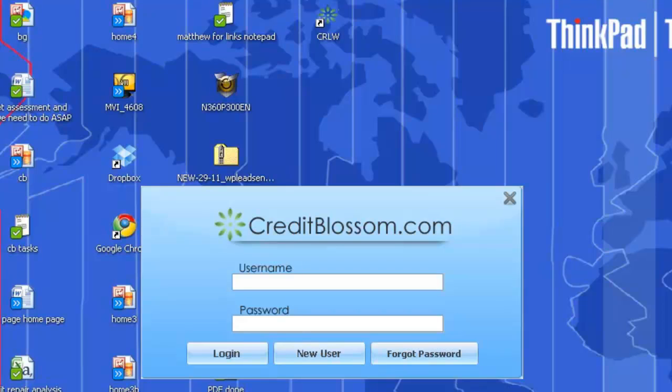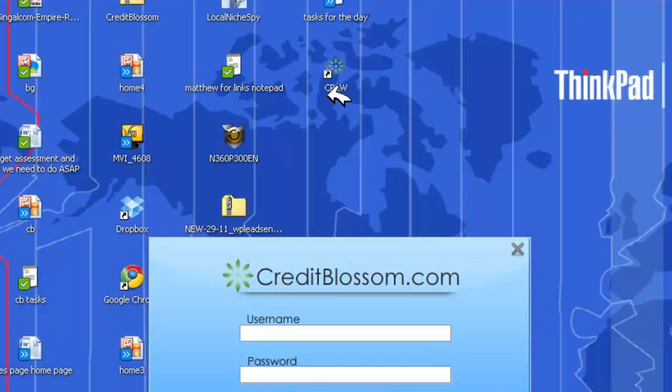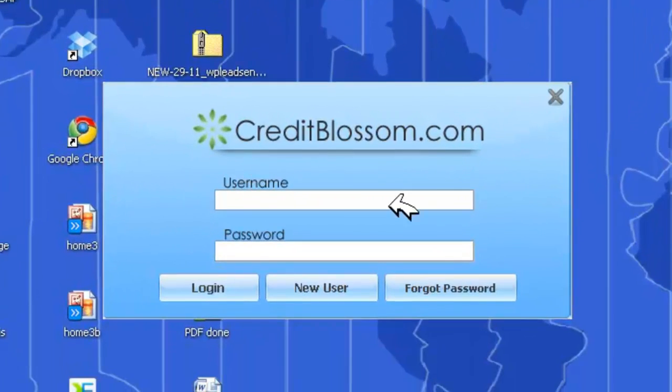So after you downloaded it, what you'll actually see, hopefully you can see this up here, is an icon that stands for Credit Repair Letter Wiz. You just double click on the icon and then you'll be prompted to log in. Now, if this is your first time using the software, you're going to need to click New User, and that will take you to a page where you will register the software, which is right here.